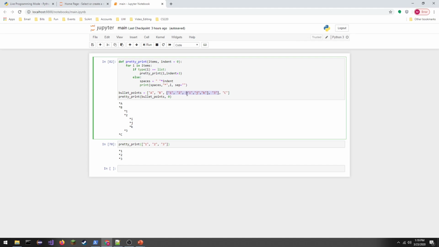That's not a list, it prints it out. But it's using indentation with 3 spaces, then the star, then the number. Then we'll do 2, and then we get to yet another list. So in that case, this if type is equal to list is true, and we call pretty print again with this item, just this tertiary list, and indent now will be 3 plus 3, or 6.